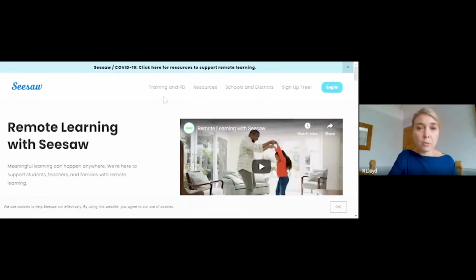Please click that you are logging in as a student. You will then need either to scan the code or type in the 16-digit letter code, which is found in the middle of the page. Then you will be taken into a page which is the home page for your child, and it will look very much like this.